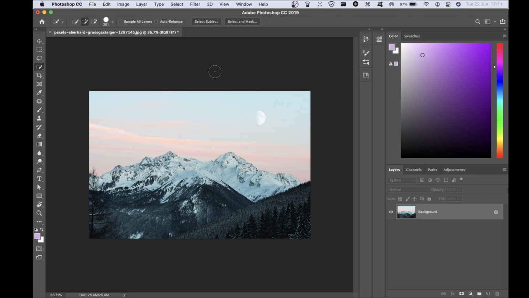So this is a landscape photo I got from pexels.com. I will link the photo down below. Please practice or just enjoy editing this photo.